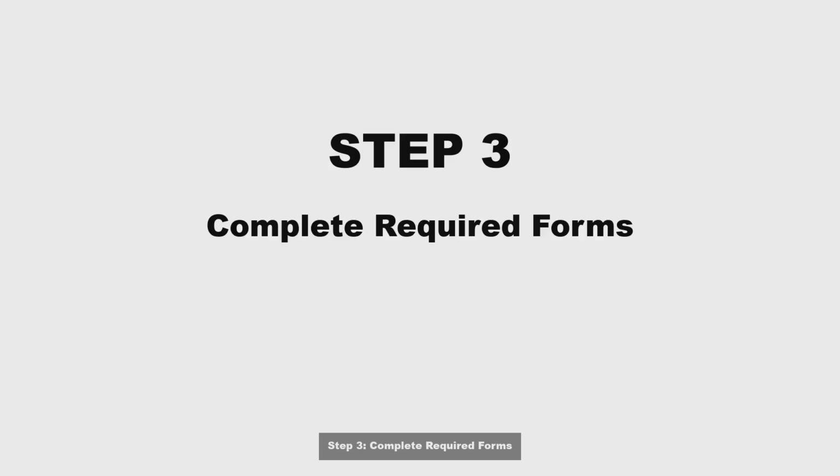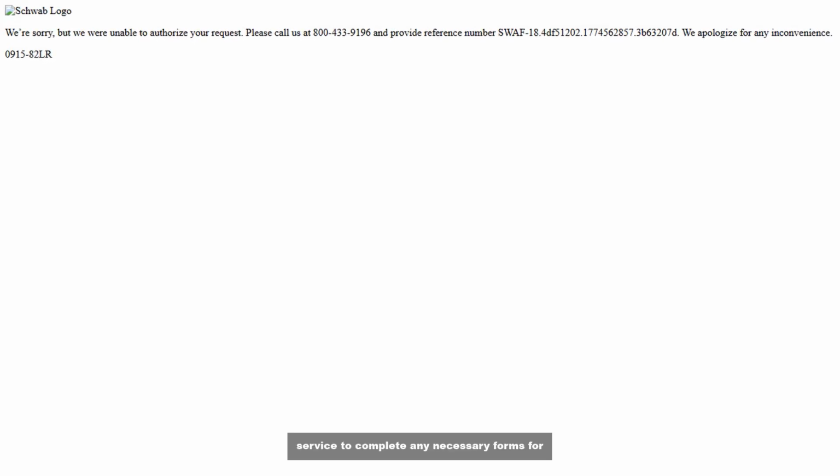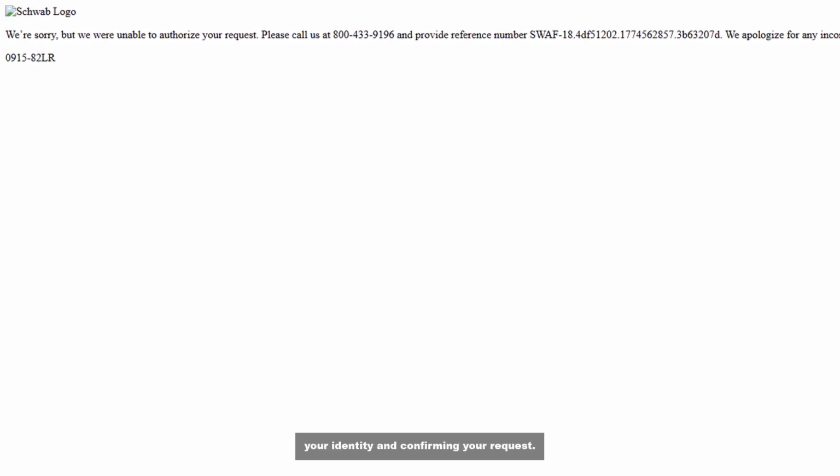Step 3. Complete required forms. Follow the instructions provided by customer service to complete any necessary forms for account closure. This may include verifying your identity and confirming your request.